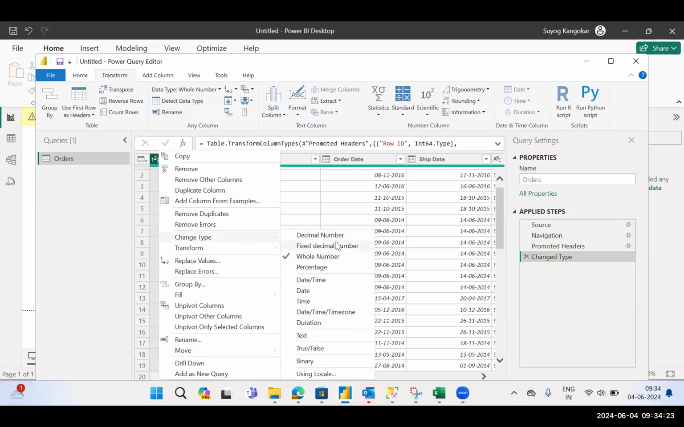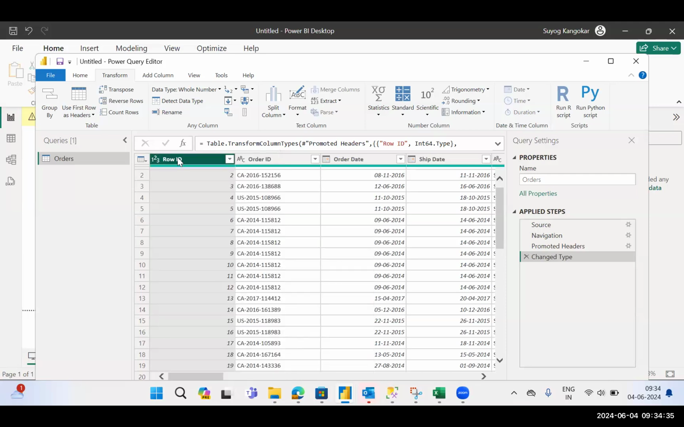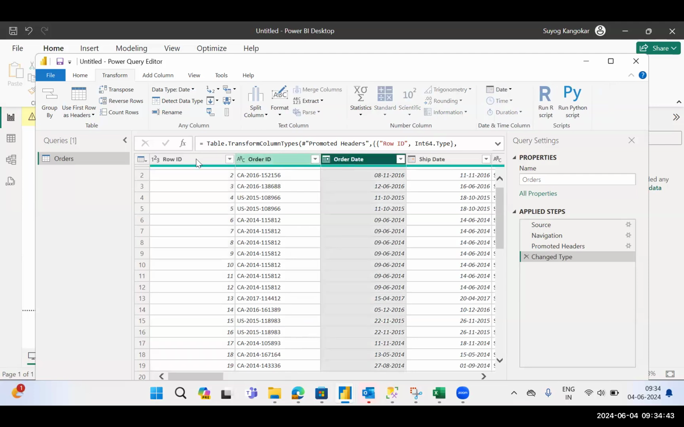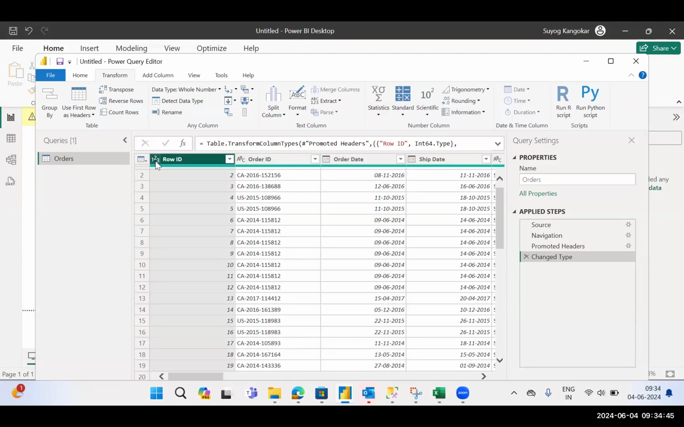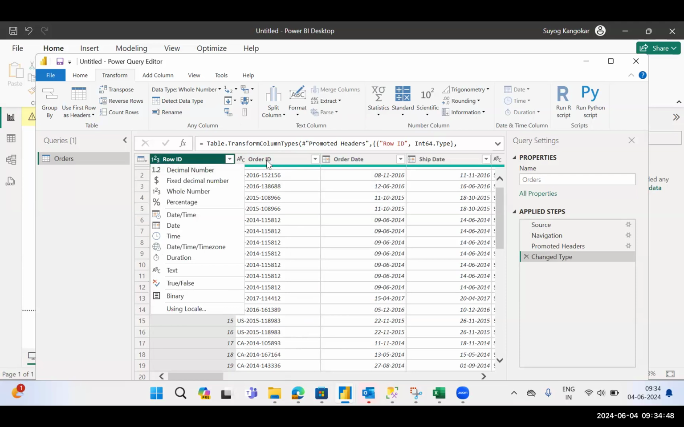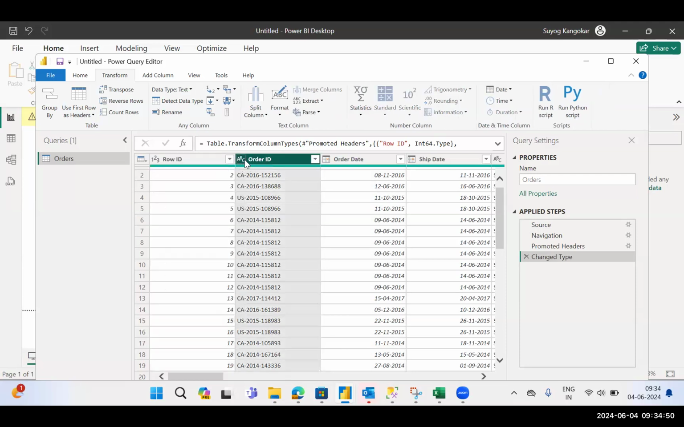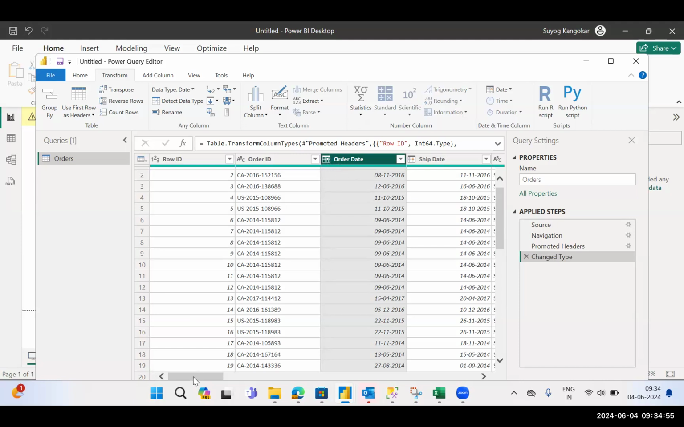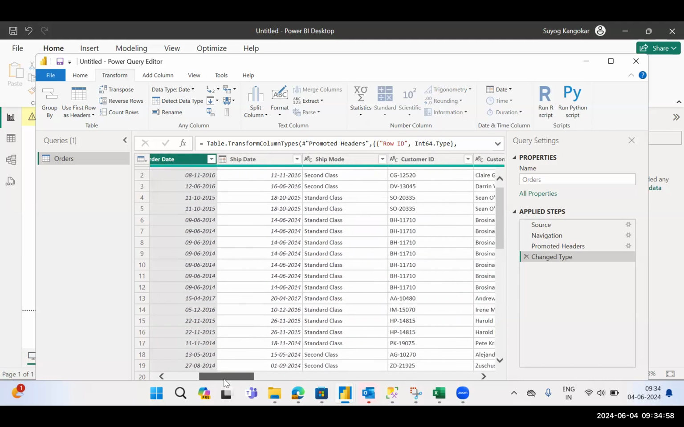Here are the data types, like date, decimal, time, whole number, date and time, text, boolean. Suppose it's numerical, it should be a decimal or a whole number. Here it's a numerical decimal number. Here ABC is there, so it's a string, and for order date the calendar icon comes. We need to check whether the data type is proper or not.